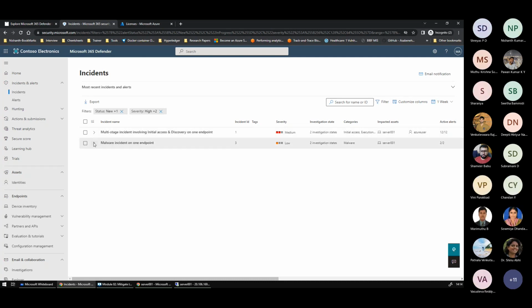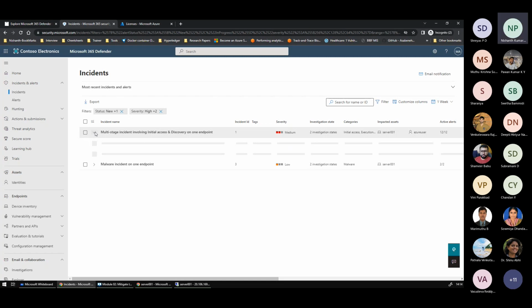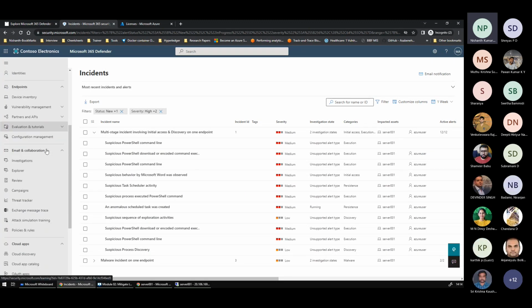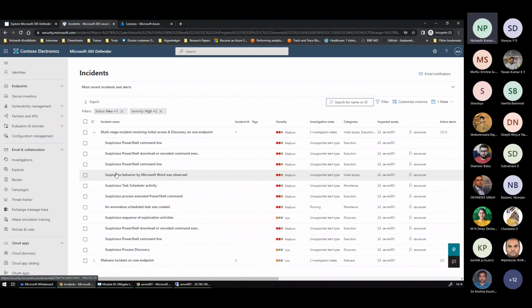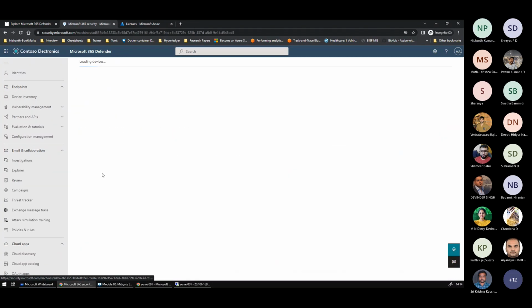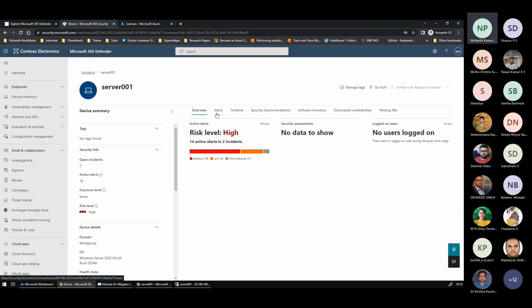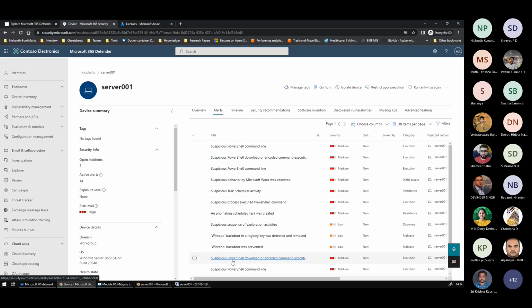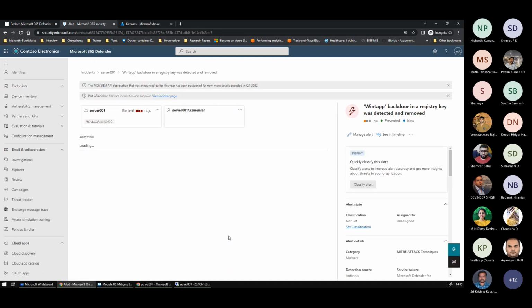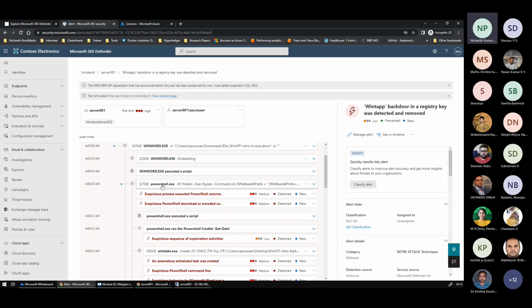One quick question, sir. Since we detected the PowerShell, we also get to see what script it was. Correct. We saw that, no? I'll show you. Go to device inventory, Server, and then alerts. Then WinTab. See, this is the PowerShell script that got executed.